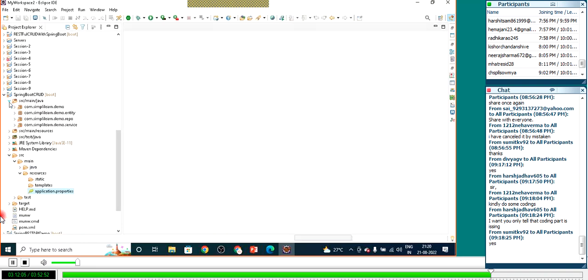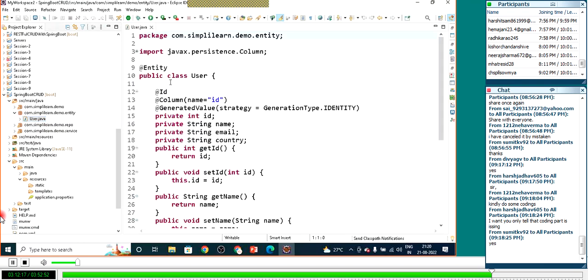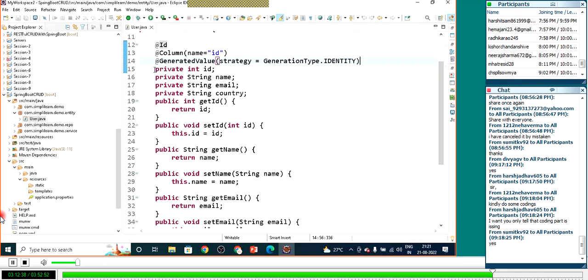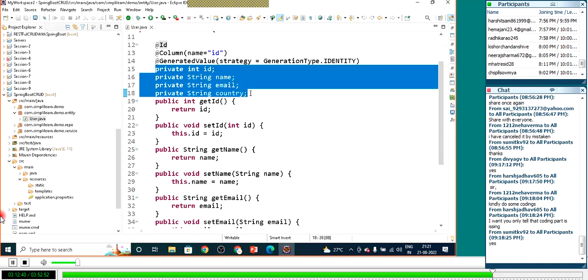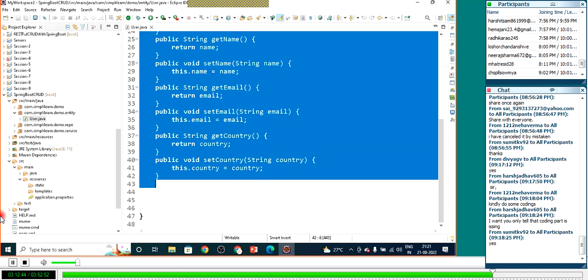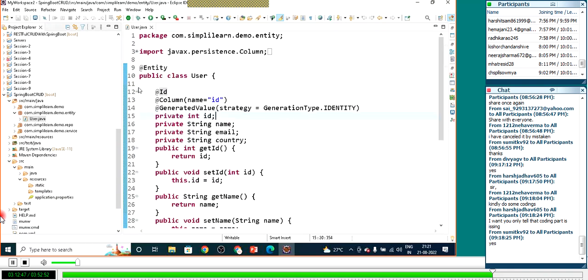First of all, we need to prepare an entity. Suppose I need to prepare a user entity. The tables will be prepared automatically, as we are using Spring Boot and annotations. The @Entity annotation will prepare a table for the class called User. Your class name is basically the table name. Alright, @Id is the primary key. The column name is also id. Generation type is identity, so it will do the auto increment. Then private id, name, email, country, and then I have prepared a getter and setter. So this is a bean POJO class I have prepared.